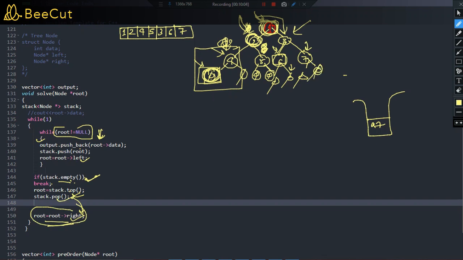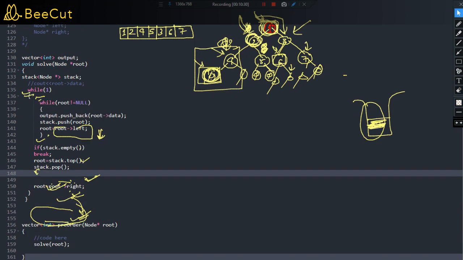And if it is null, this is already popped. If it is null, then what will happen? It will just check if stack is empty. Definitely the stack is empty right now. So if stack is empty, we just break. Break means we come out of the entire loop, and finally the function will end. If the solve function ends, what will happen? The control now moves to this particular function.